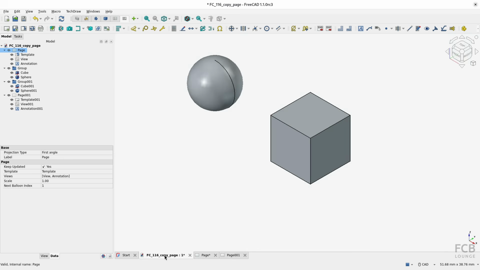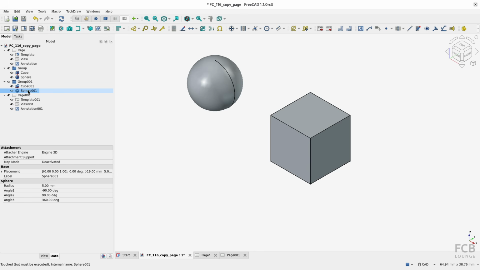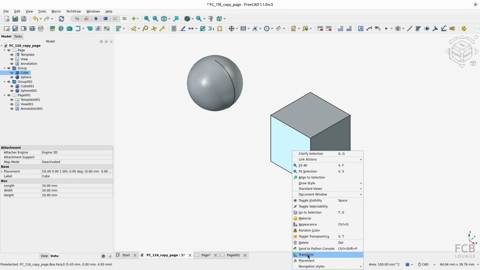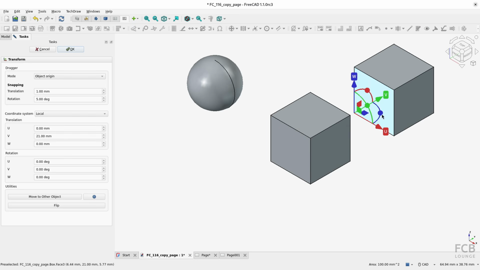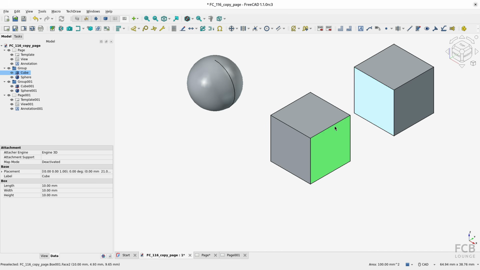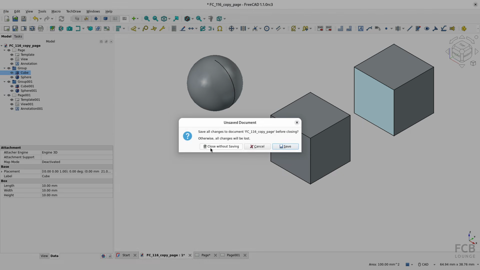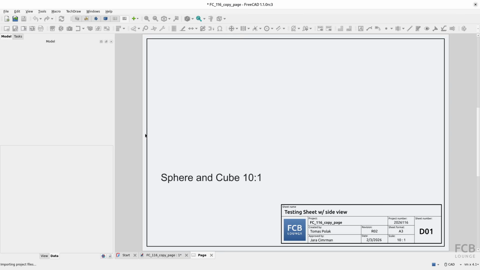So if I now look at my project, everything looks the same, but here in the project tree you can see that the cube and the sphere was copied too. So if I would move the sphere, you could see that there are two spheres now. So this is definitely not what we want to do, especially in a larger project.